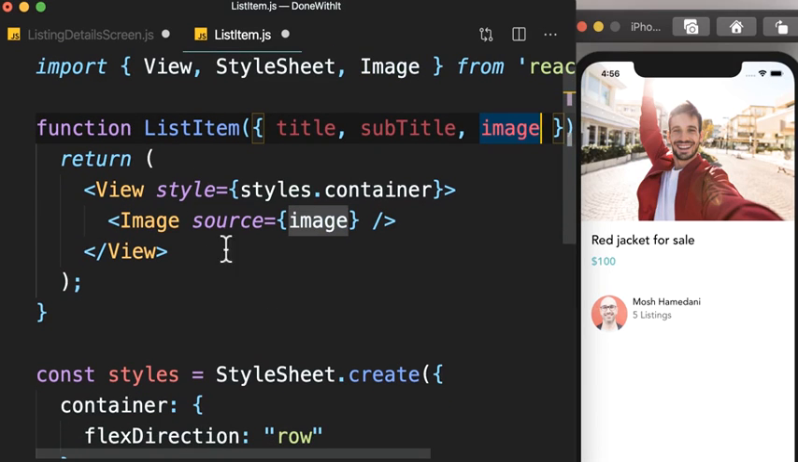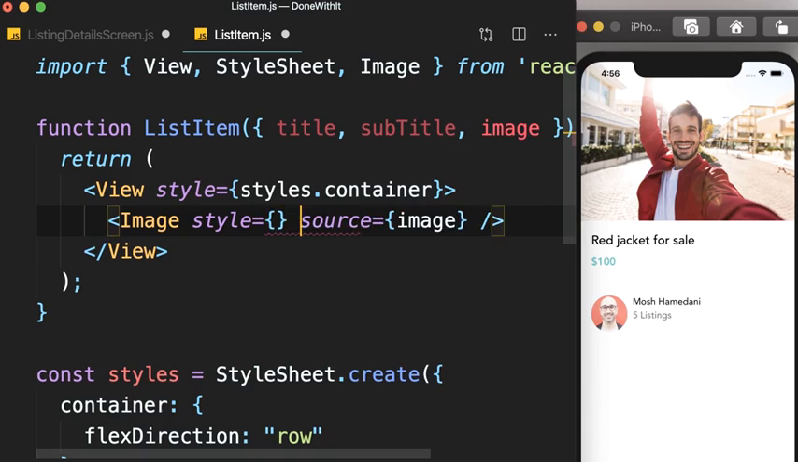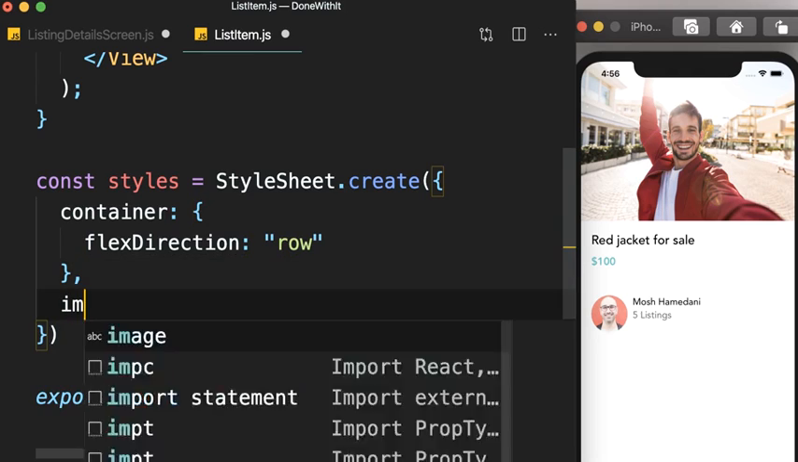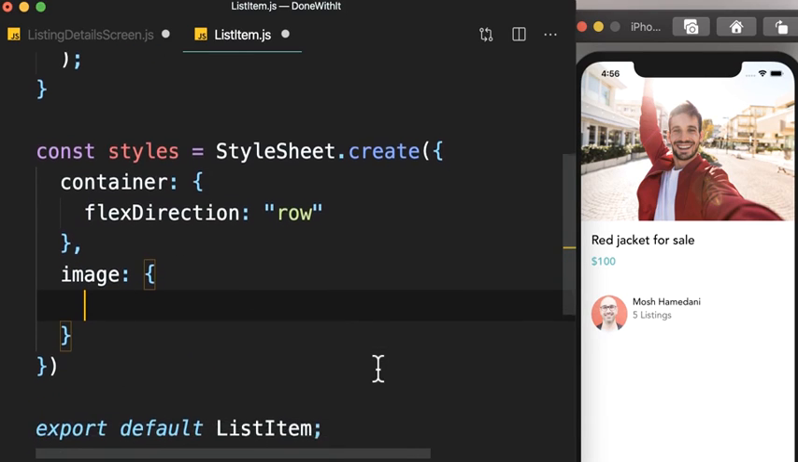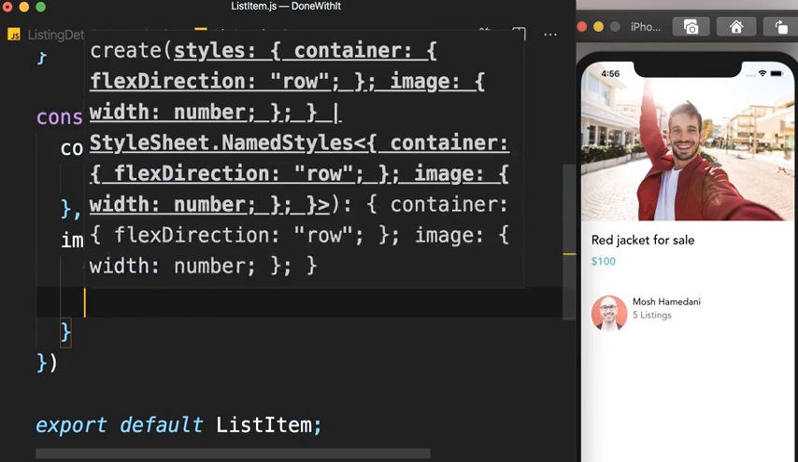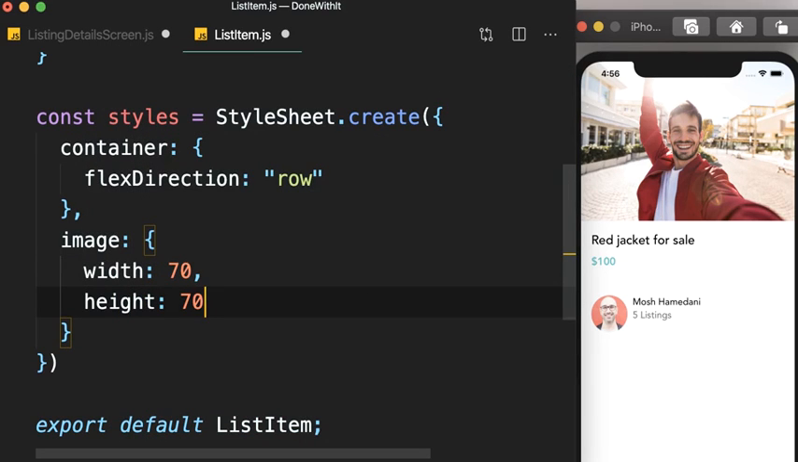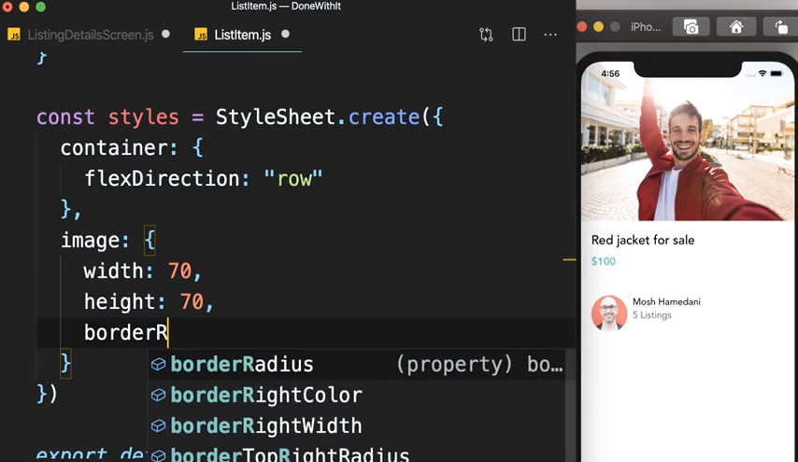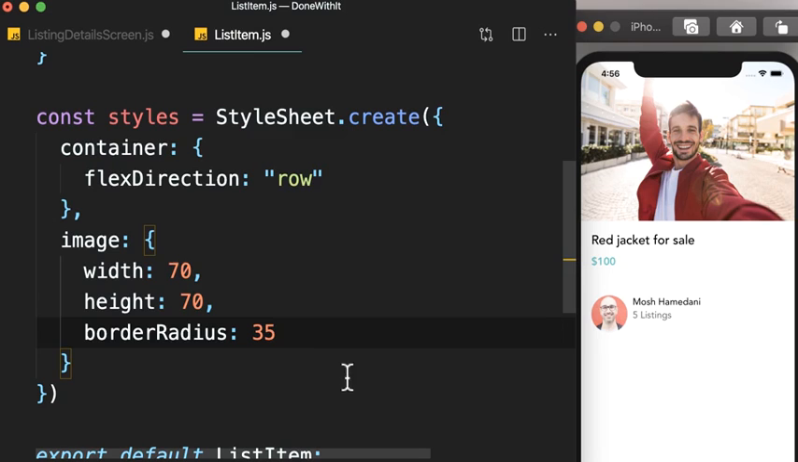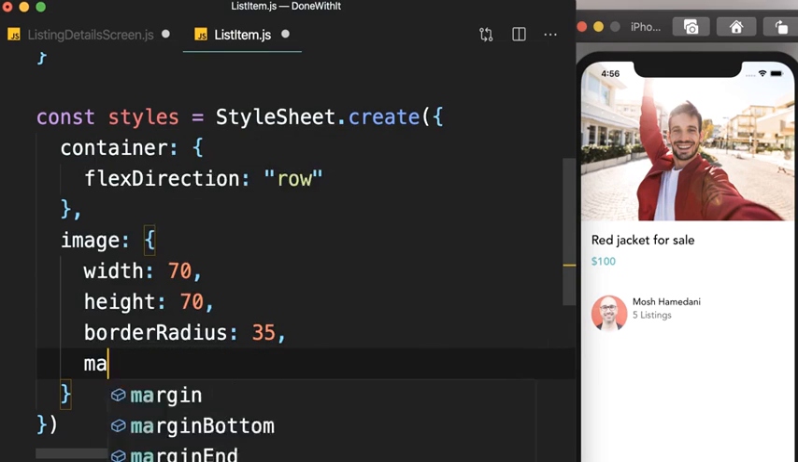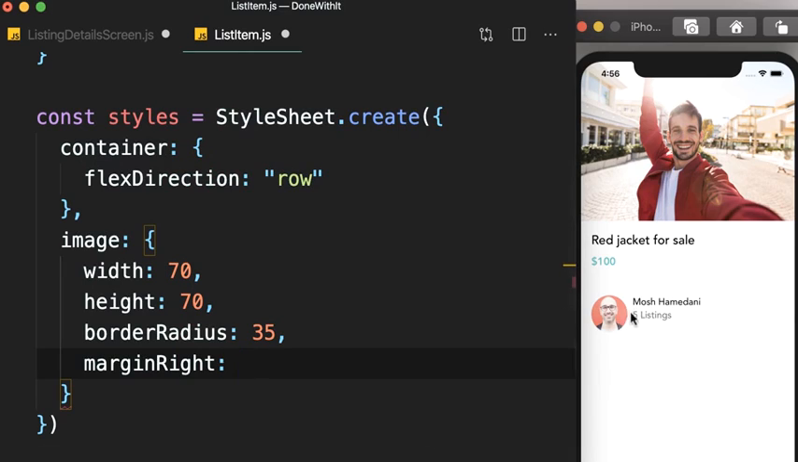We should also apply a bunch of styles to this image. So let's do that right here. Styles.image. And then implement them here. What styles do we need for this image? We need to set its width to 70, the height to 70 as well. With this, we get a square. Now to make it round, we have to apply a border radius that is at least half the size of the image. So we set border radius to 35. And also, I would like to add a right margin so we have some space between the image and these other details. So let's set margin right to 10.